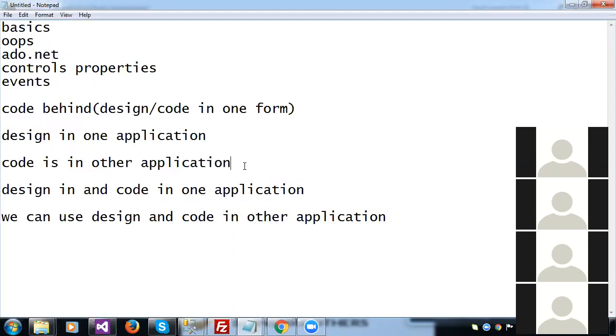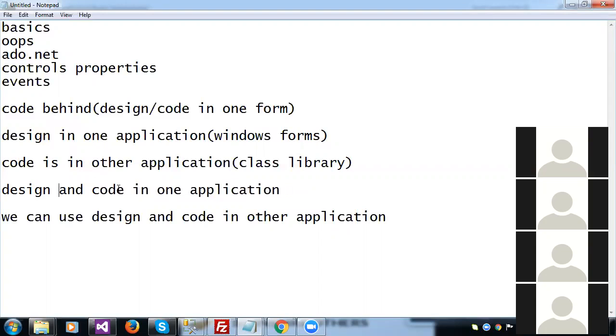So here design in one application is in the sense it is for Windows Forms, daily whatever we are doing. Code only you need to make separate. So this is for coding. Here is library. The template name I am writing here. This is a class library. And design and code in one application, we call it as Windows Forms Control Library.